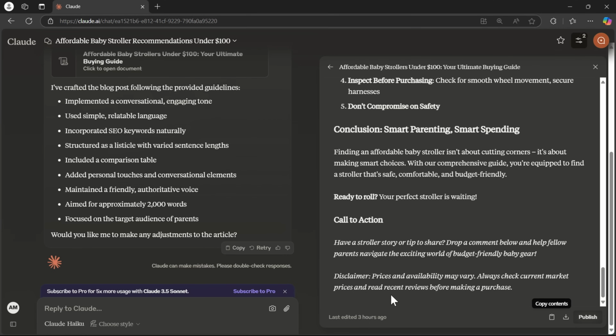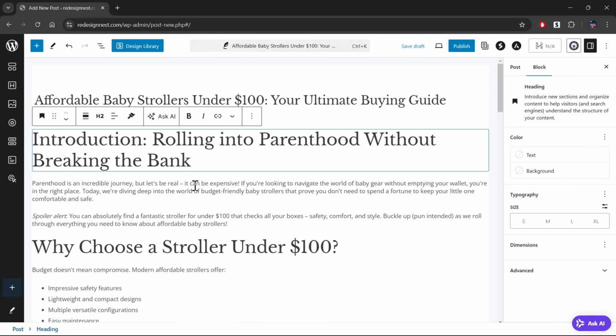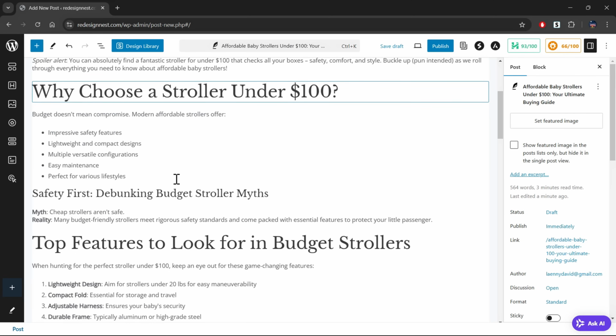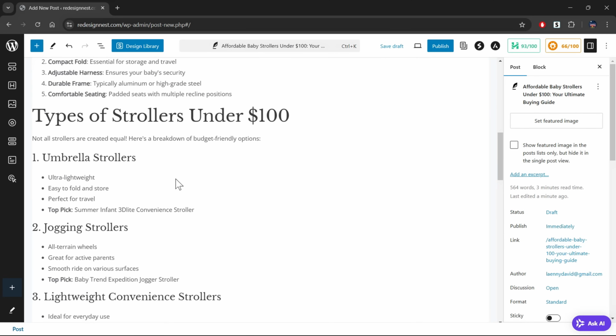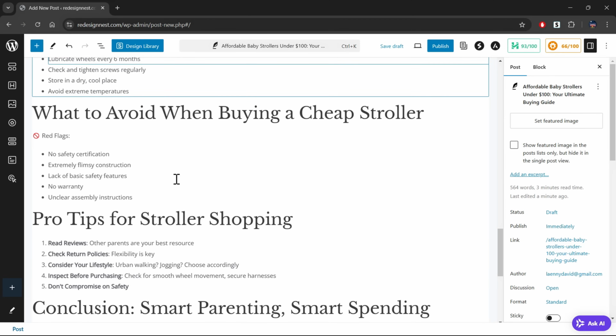Now, your next step is simple. Copy the blog article, navigate to your WordPress dashboard, click on Add New Post, paste the article into the editor, and carefully review it. If you find anything that needs improvement or corrections, make those edits before publishing. Like I always say, quality is key.